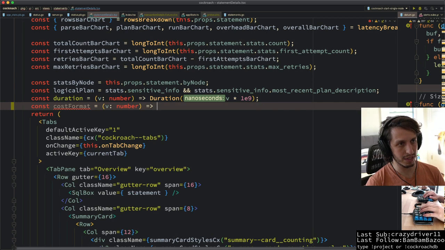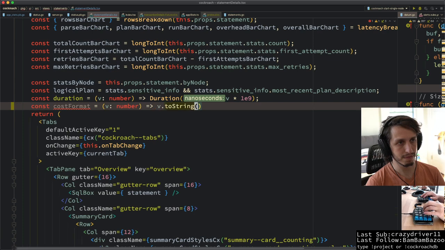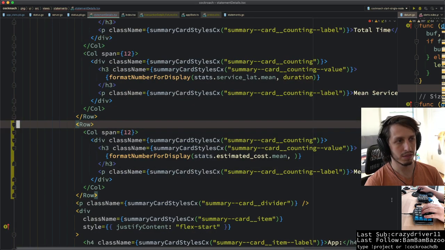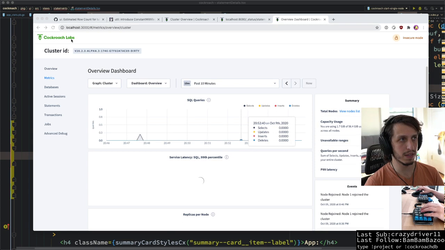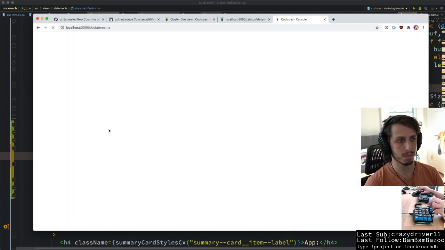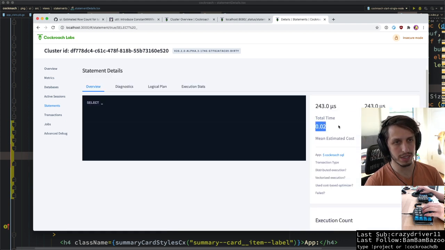So can I just return v.string or something? How do I do that? Can I just do that? JavaScript noob over here. All right, so if I save this and then go back to my statements page, mean estimated cost is 0.02. That is completely pointless, but okay.